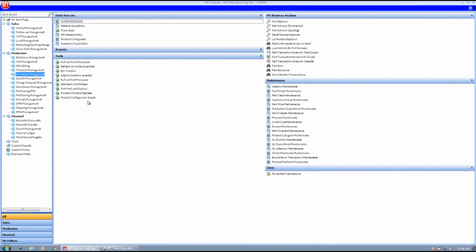Okay, what we're going to demonstrate today is some customizations that we've done within the M1 application. One of the biggest advantages to M1 is the ability for the end user to customize it to suit their needs. And it does have a product configurator where if you have a product that has multiple options and so on, you can configure that product and have it generate the BOM based on your configuration.